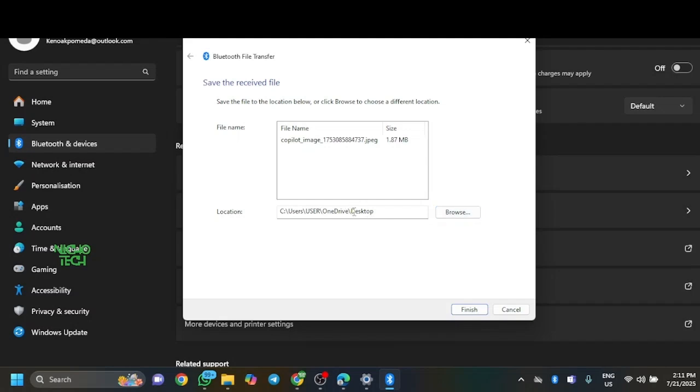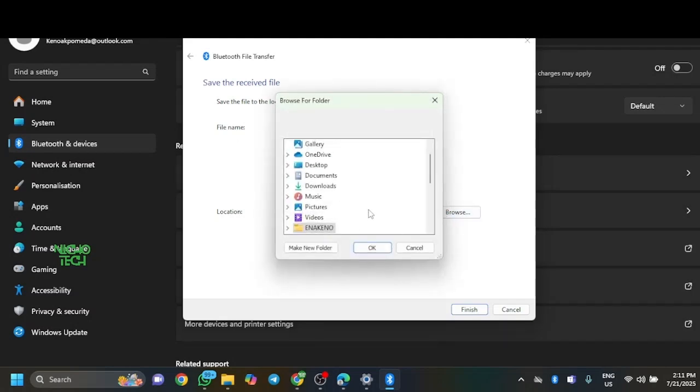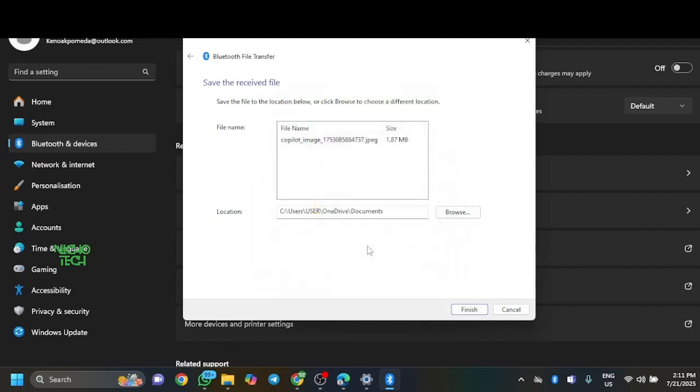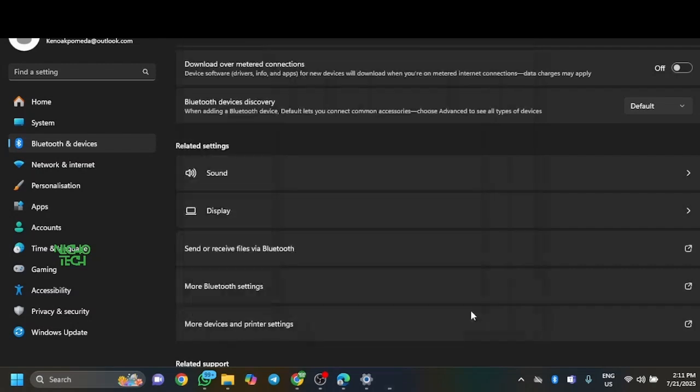All right, so right now it's going to our desktop. If you don't want it to go to your desktop, you can select the folder where you want it to go to. Anywhere you want it to go to, you select. All right, you select it and then you say okay, finish, and then you're done.